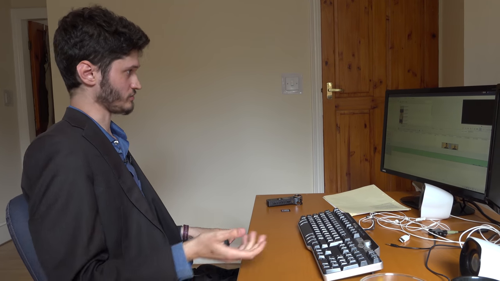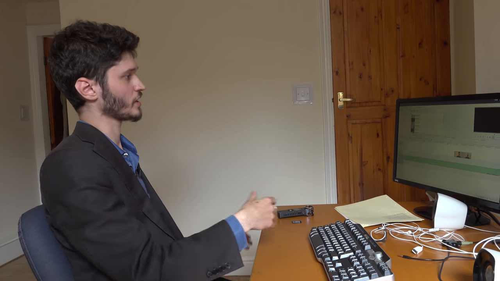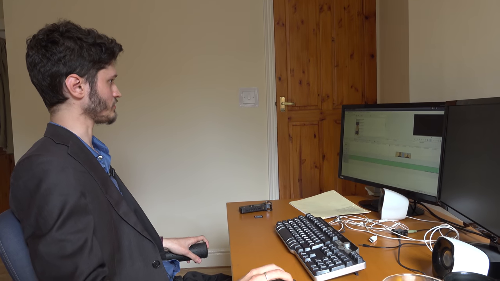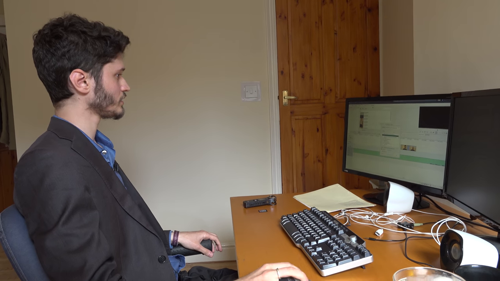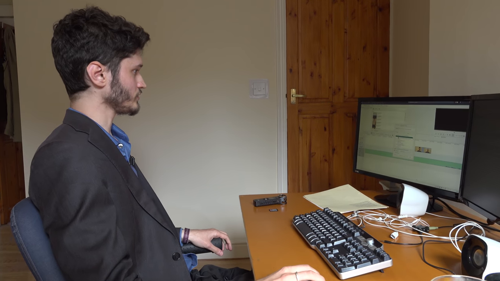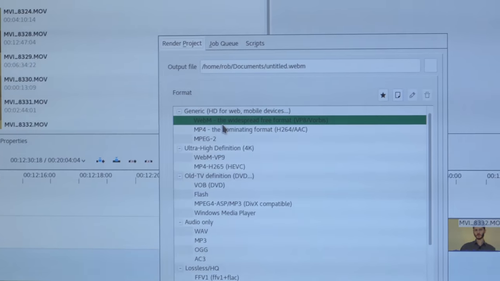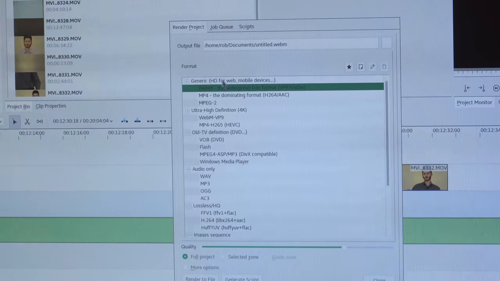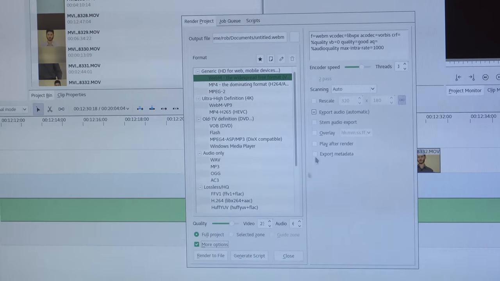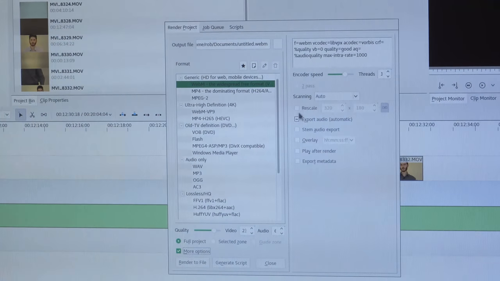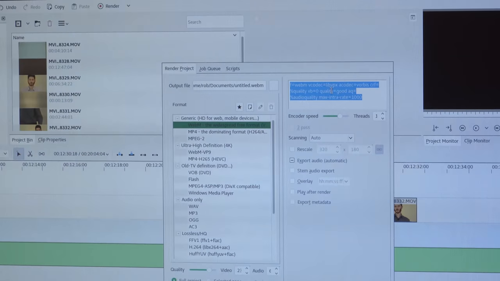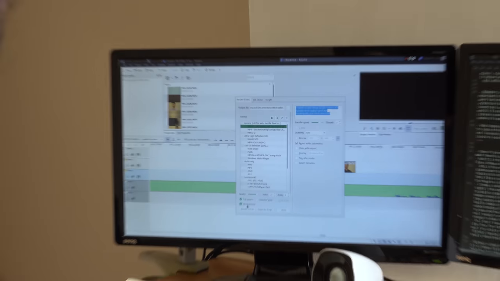I import my videos, I import my audio, I sync them up, I edit them, I hit export, and I use, here it is, I don't hit export, I hit render. I go to this one, just WebM, because that's normal, and it has all these extra options about what the exact command is and all of this stuff. I ignored all of that. I hit render to file, it renders, it's perfect.